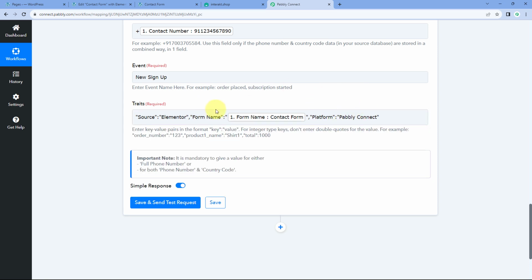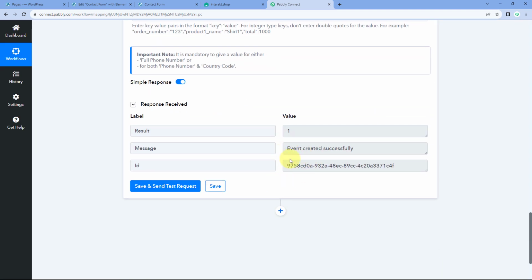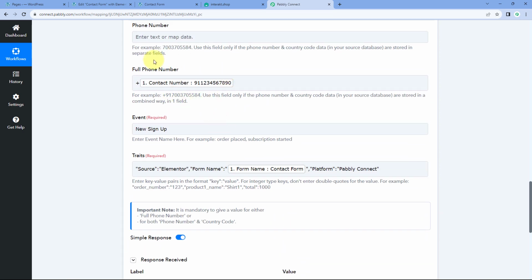So just for an example, I have entered these traits over here. After entering the traits, just click on Save and Send Test Request. And when we click on Save and Send Test Request, we will see that in response, we are going to get a positive response. It shows the event is successfully created. This means the contact number for this particular user in our Interakt account whose phone number we have added, an event is created over there.